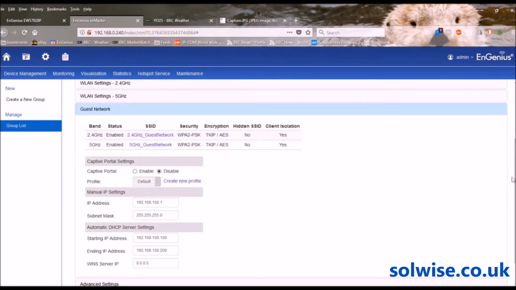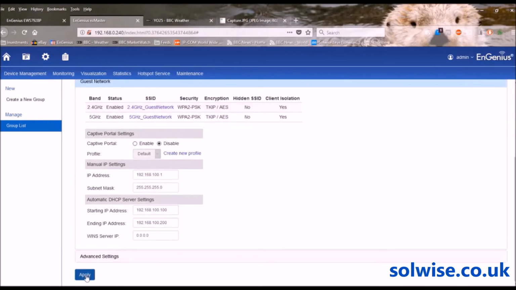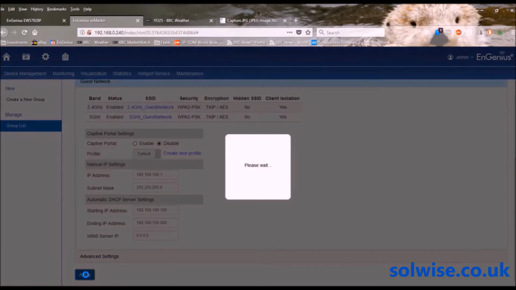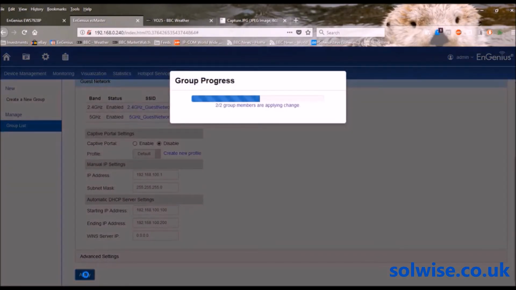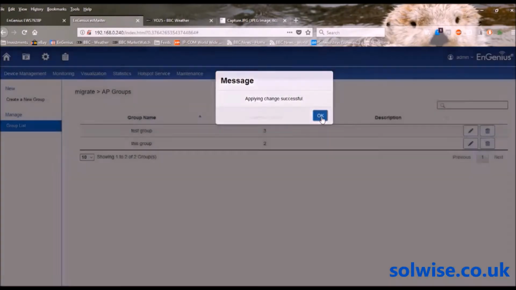And the next stage is you'll probably want to do a captive portal. So what I'm going to do is apply this, and go and create a captive portal profile. So a profile tells it what sort of splash page it's going to show for the connected clients, the guest clients. But what I'll do is I'll save this, so apply this, and then go and create a portal profile. Applying change successful, so done that.